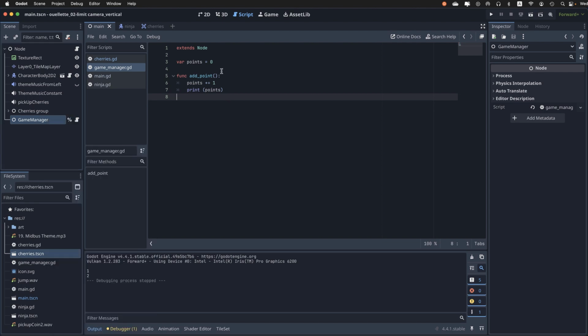And in that script, create a variable called points equals 0. And then create a function called add points. And in there, points plus equals 1, which adds 1 to the value of points. And just to prove it to yourself while testing, print it out, and that will print out in the output window. So print points.